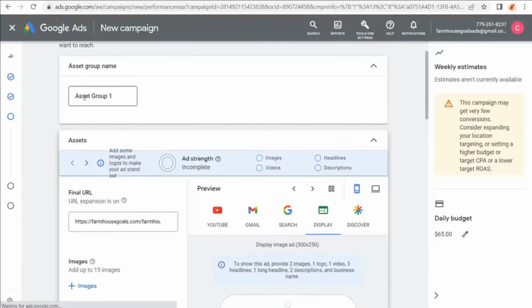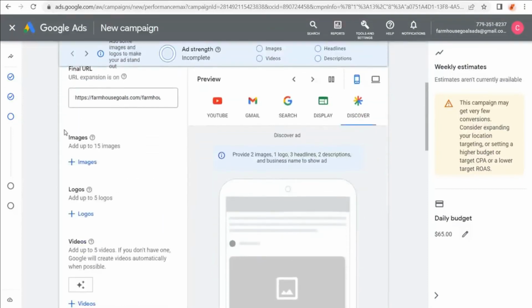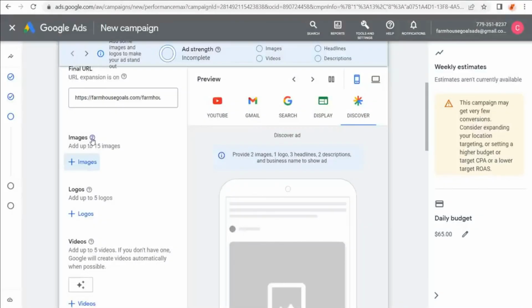Now keep in mind, we can run multiple asset groups. So for this one, I'm going to do farmhouse decorations. We're going to scroll down and let's add our images. So when it comes to your images, let's scroll over here first.